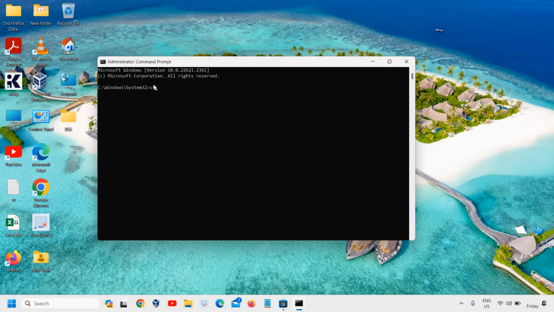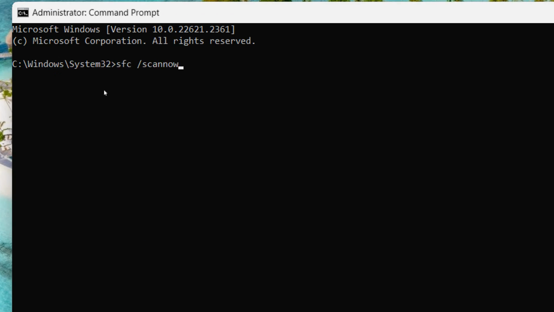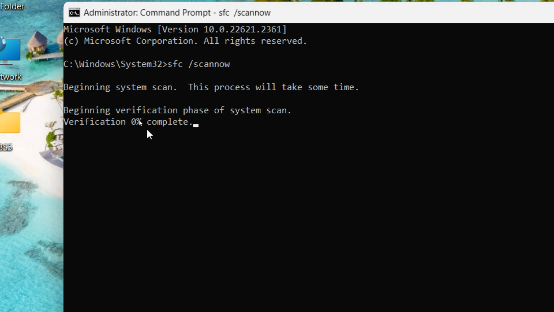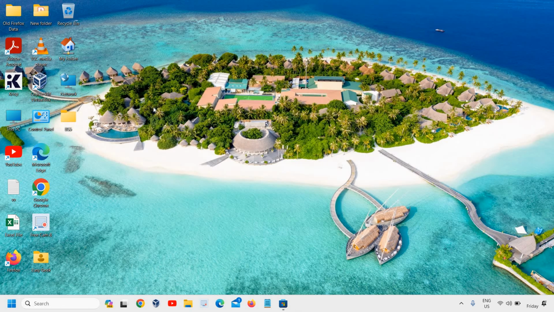And here you need to type sfc /scannow, like this. So this is the Microsoft System File Checker tool. And you just need to hit enter. It will begin the system scan. This might take 5 to 10 minutes. Let it complete and then restart the computer. All right. So once this is done, try to use your Microsoft Store.